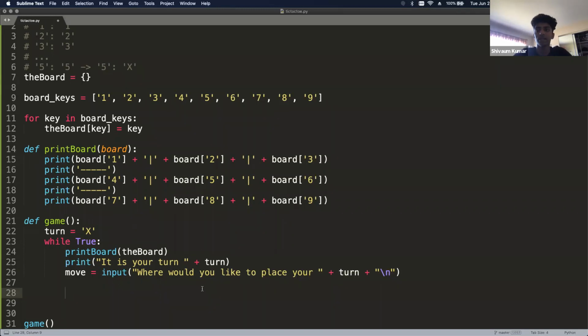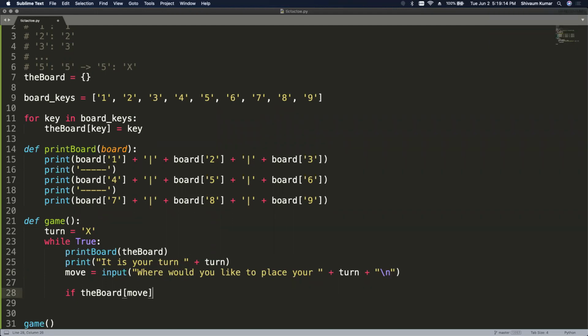So what I can do is I can say if the board move. So remember, move is representing the value that the user is inputting. \n is creating a new line. And then I can say if this \n does not show up in quotes, I mean, it doesn't show up like purple, make sure you're using a backslash, not a slash.